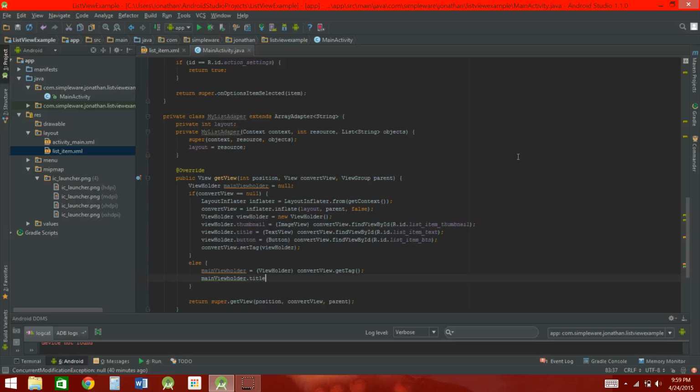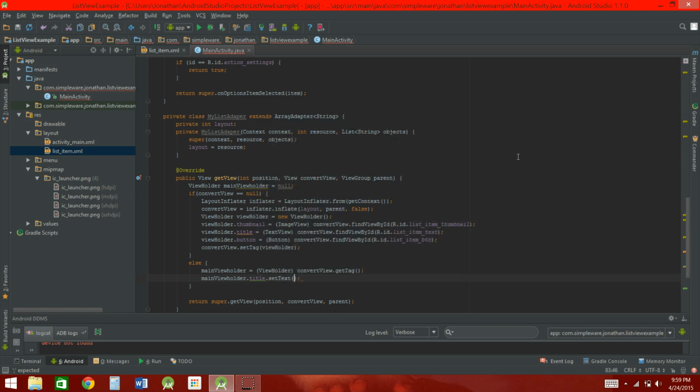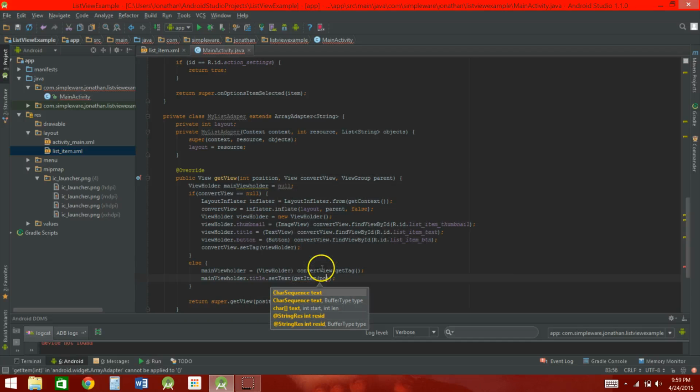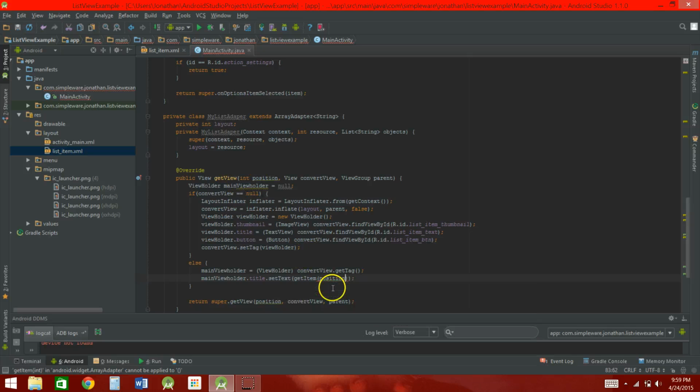I'm going to call it title. That's the only thing we actually have to set the text on. We call set text, and then we want to get a text from our list. So what we call is getItem, which is a method of ArrayAdapter that internally will just grab an item from the objects array, this list array that you passed in. So getItem, and we want to pass in the position, which is also a parameter for getView. And that's all we have to do.